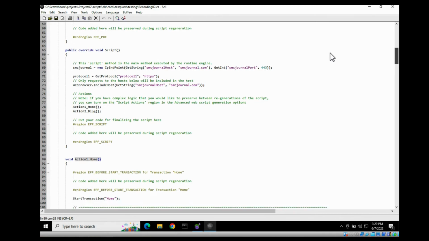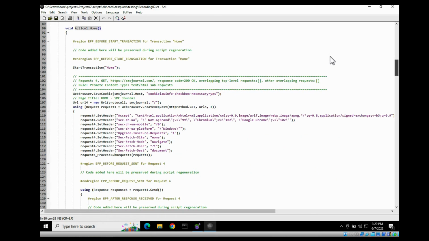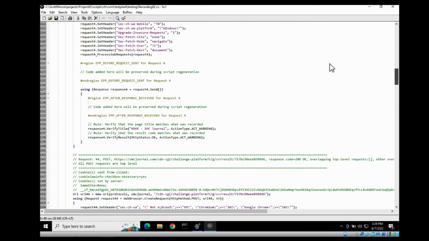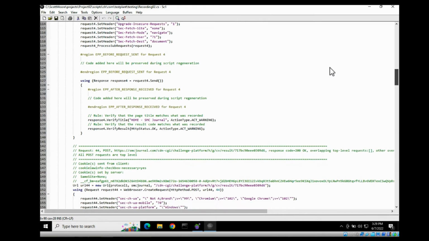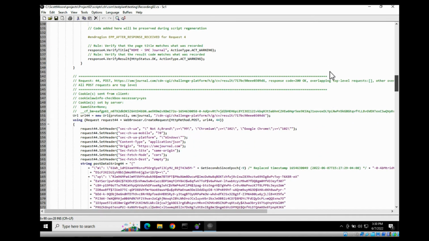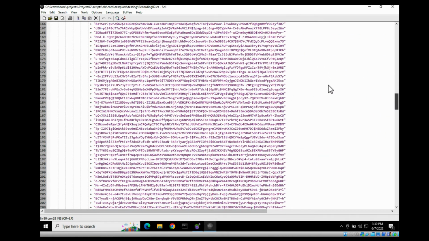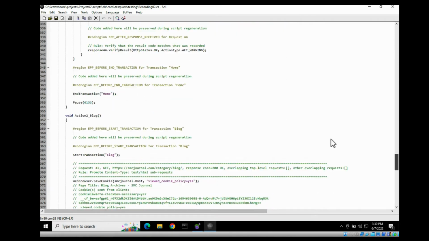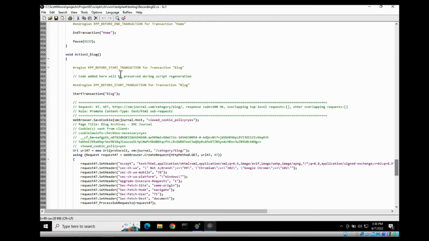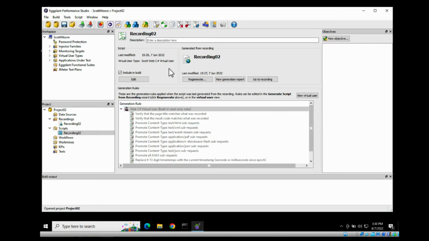Here we see an action 1 home. So there are multiple actions and multiple functions that contain whatever was run in that transaction, the number of steps that you ran, and that's what's included in here. And then there's a second action around the second transaction name. I called it blog when I clicked on the blog link.